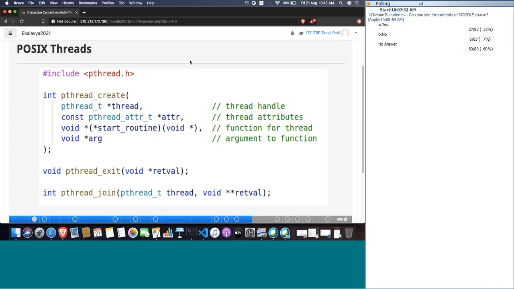So, if you have any doubt regarding this, we'll definitely discuss. But to make things clear, we'll write a program. So let me switch to my editor. So basically, the header file required is pthread.h, and pthread_create.